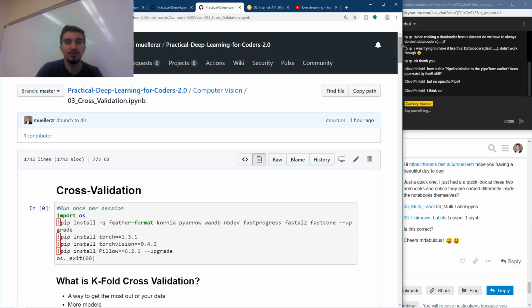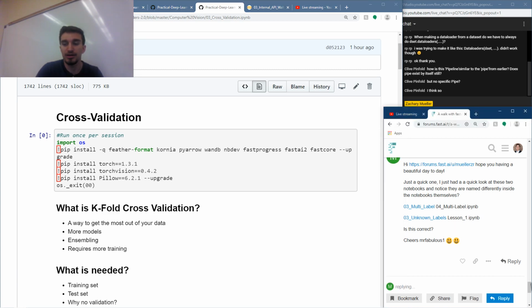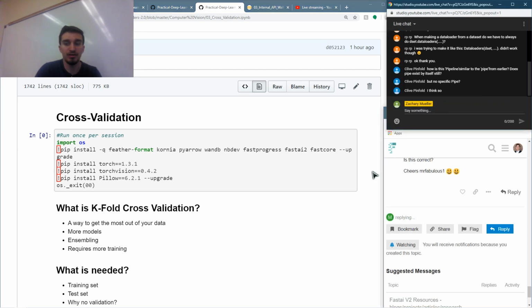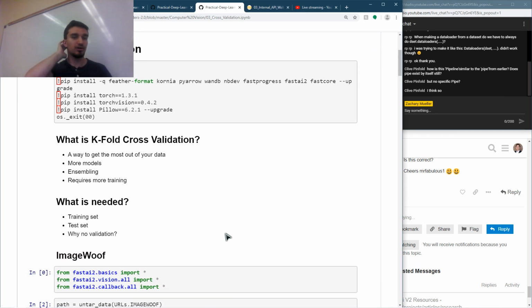All right, so now let's move on to another funky bit. Looks like we have another question coming in, but in the meantime, the next bit we're going to go over is what's called k-fold cross-validation.